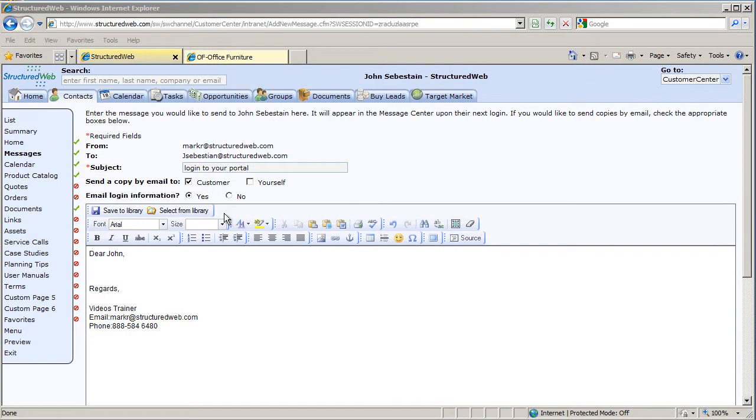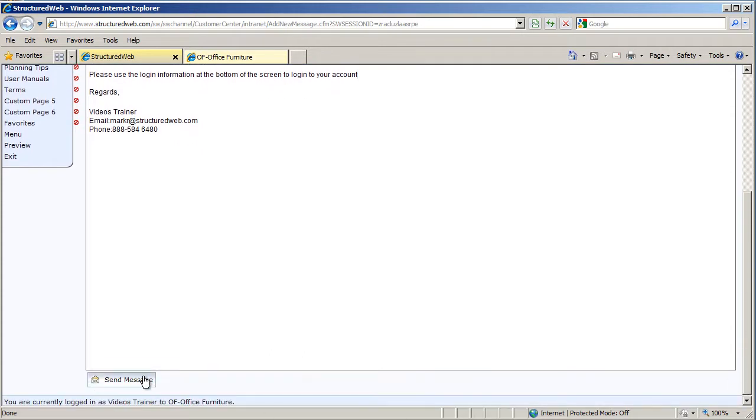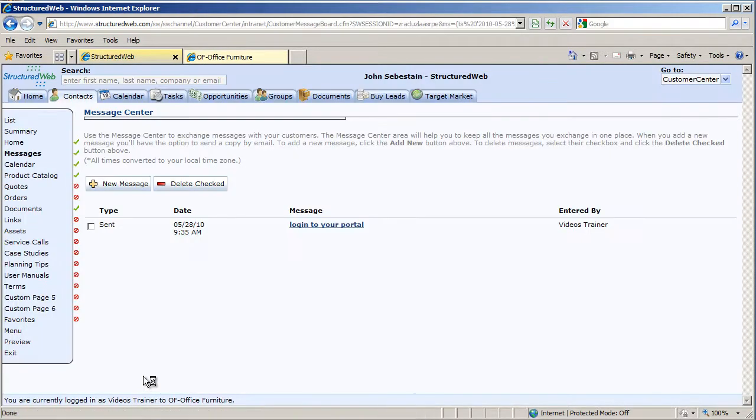And then below in the editor, you'll type your message to the customer. So I'll say, please use the login information at the bottom of the screen to log into your account. And then we'll just scroll down to the bottom of the page and choose Send Message. So this has posted the message to the message board, and it's also emailed the message to the customer.